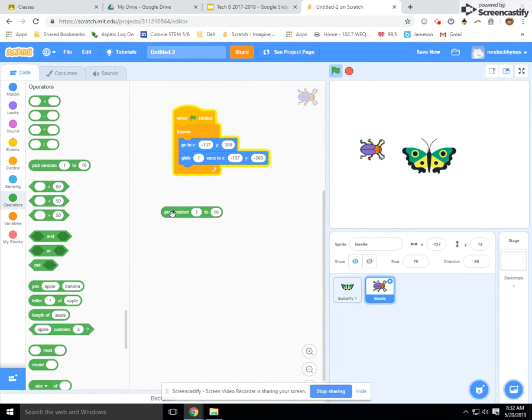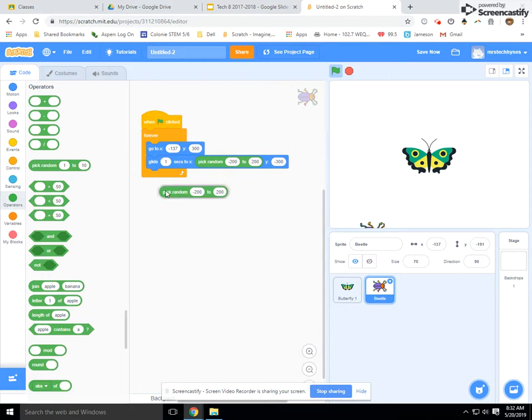If you pick a random number, say anywhere between 200 and negative 200, we can put that right in where the X is. So if you think about it, it's going to pick a random space in the X plane and glide down to another random space.